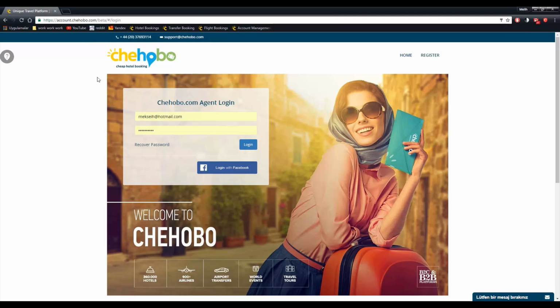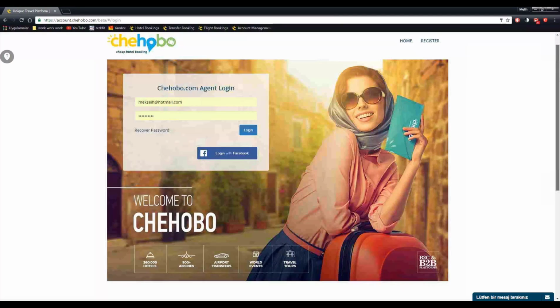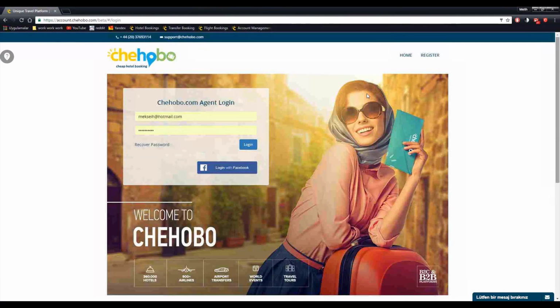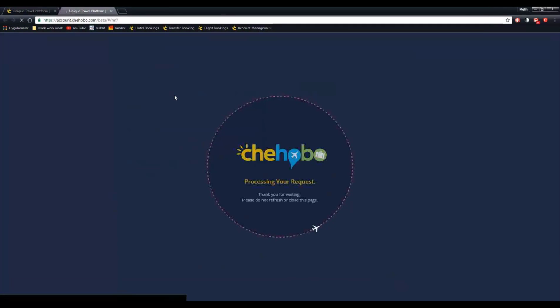Now, when you go into Chihobo.com, you can use this login screen to access the system. If you're not registered already, you can log in with Facebook, or you can use this register here to fill a simple form. This is our little plane going through. And you will be registered.